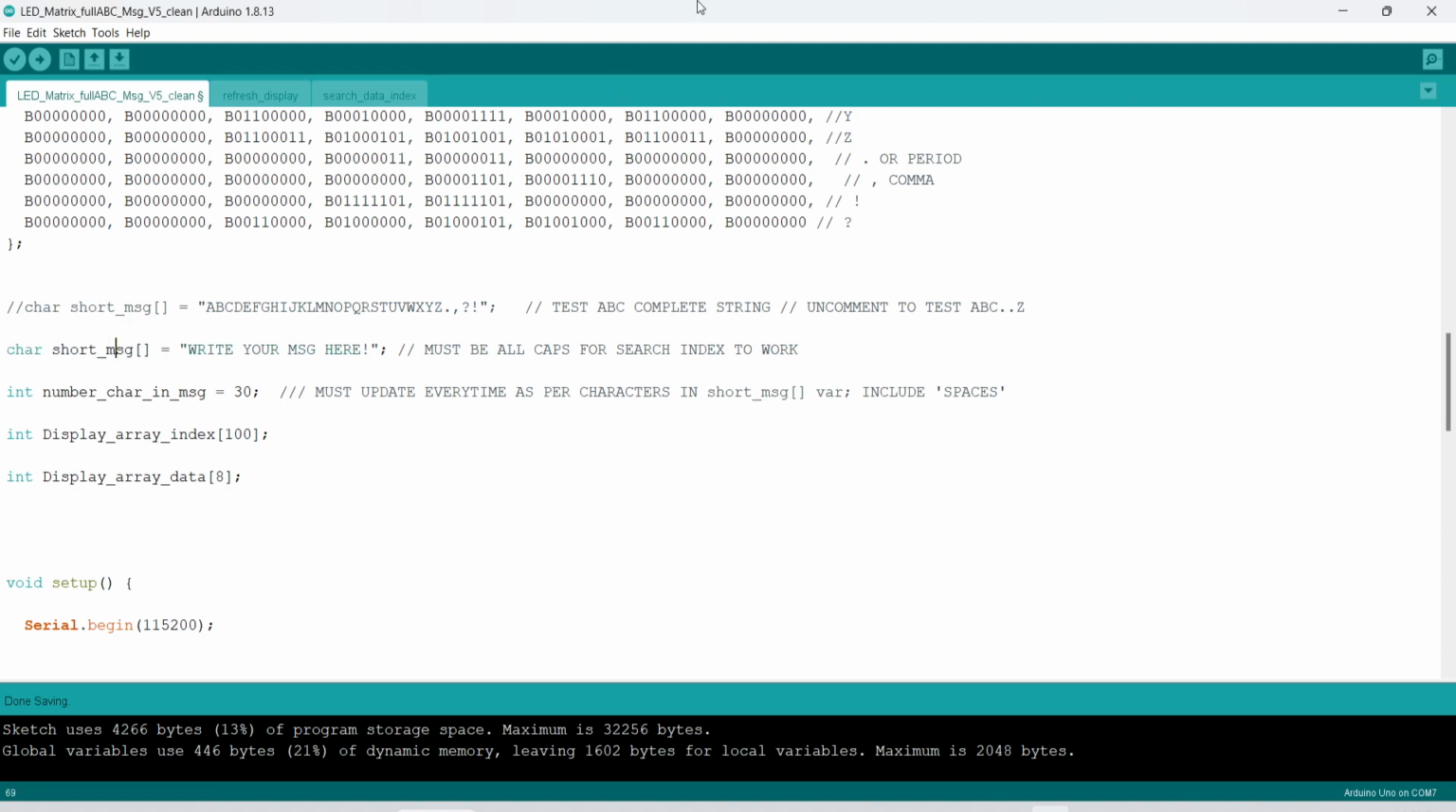Let me comment this one and uncomment this one. As I said, the method to use this program is to write whatever message you want and then count the characters. Like this is the exclamation mark. So 1, 2, 3, 4, 5, 6, 7, 8, 9, 10, 11, 12, 13, 14, 15, 16, 17, 18, 19, and 20. You have to include the spaces as well. So we have 20 characters including the spaces.